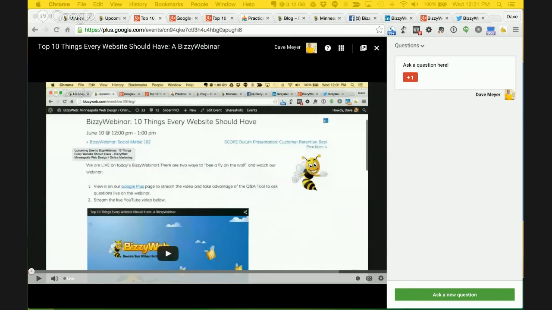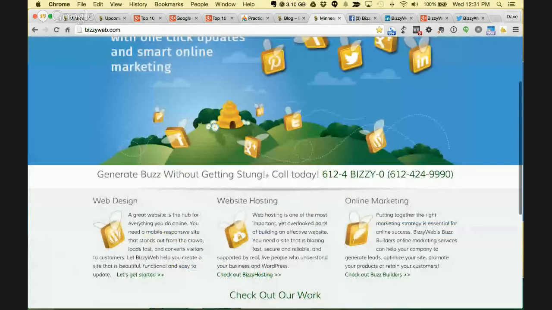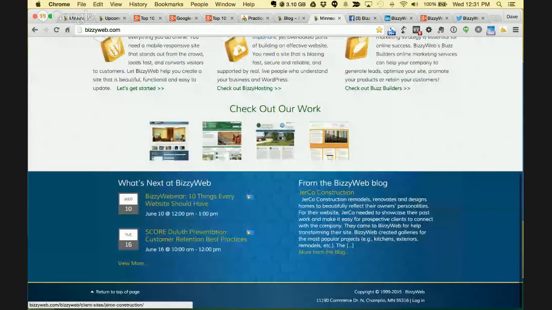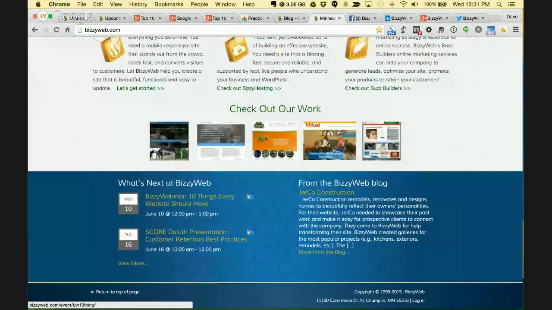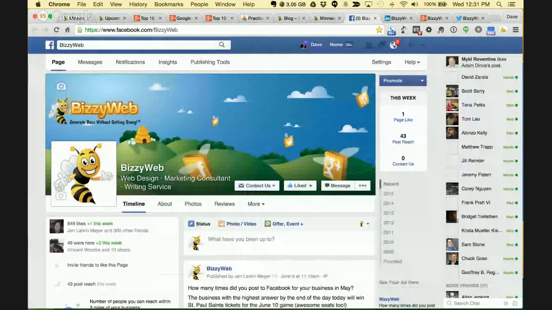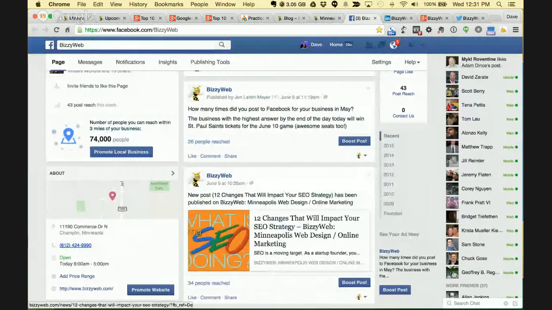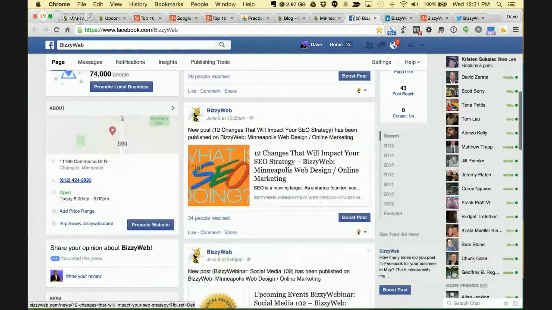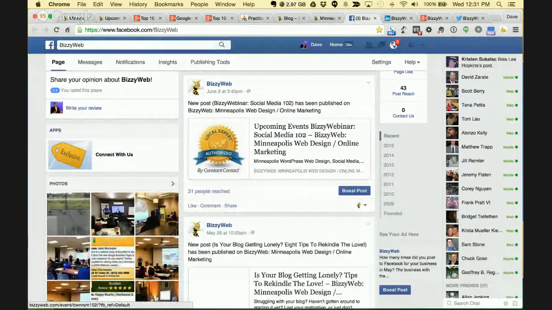Let me show you what I mean inside of this. So from BizzyWeb's homepage, we link to a bunch of places. From the BizzyWeb blog, we talked about Jericho construction, and we had an article on BizzyWebinar, 10 things every website should have. Inside of this page from our blog, we talked about 12 changes that will impact your SEO strategy, of course, new BizzyWebinar on this content.